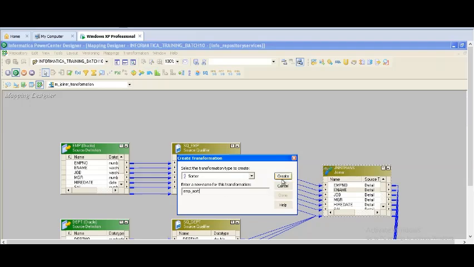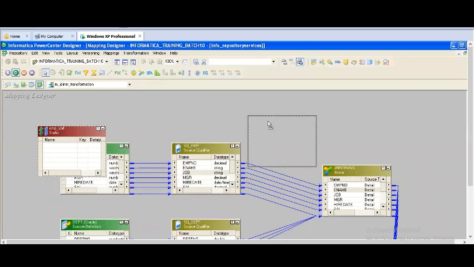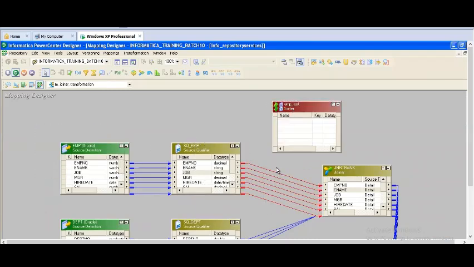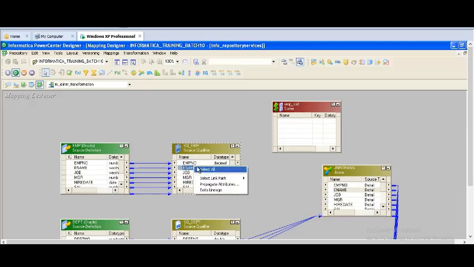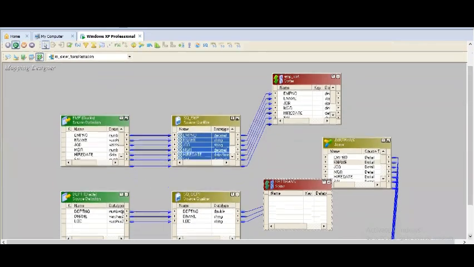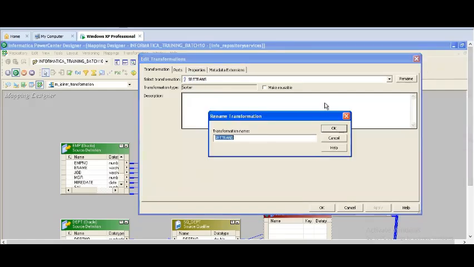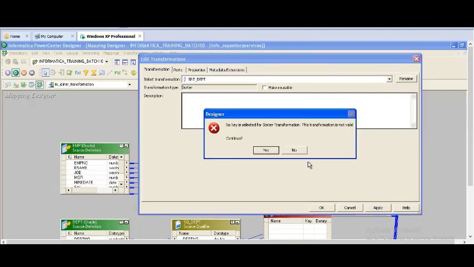EMP sort. Okay, I will disconnect the port, then I will pull all ports here. Same thing, I use the transformation for the department. I will rename it as SRT_DPT. You can change the name accordingly, and just try to give some similar name.